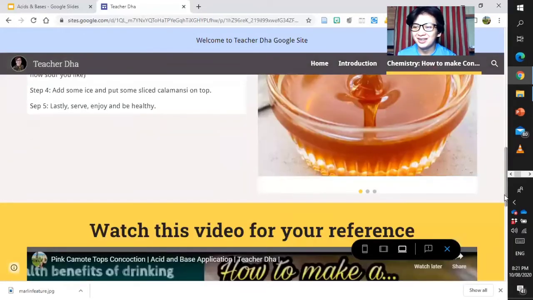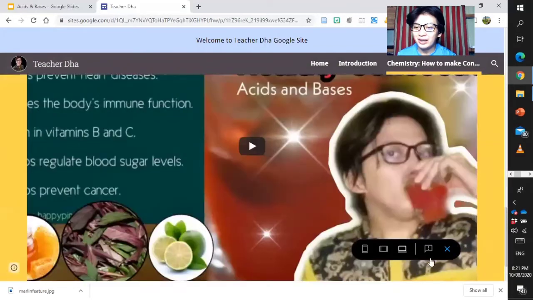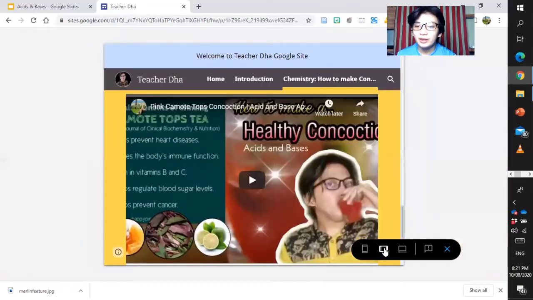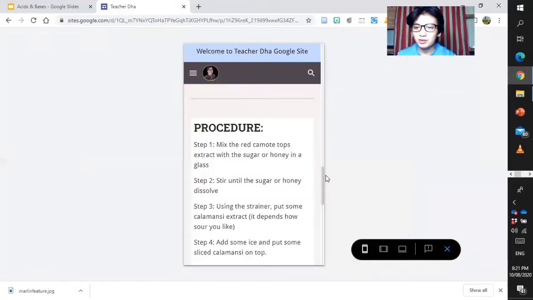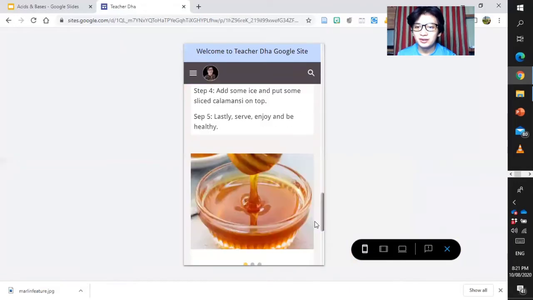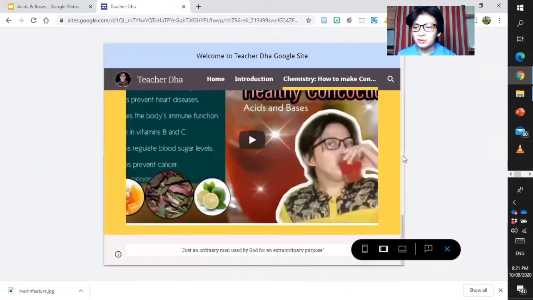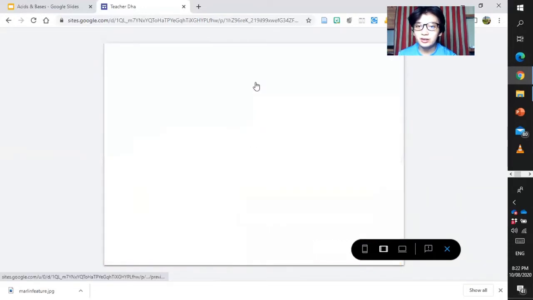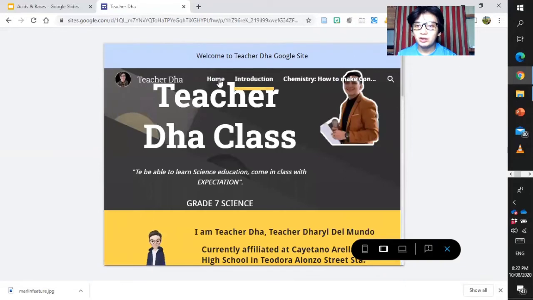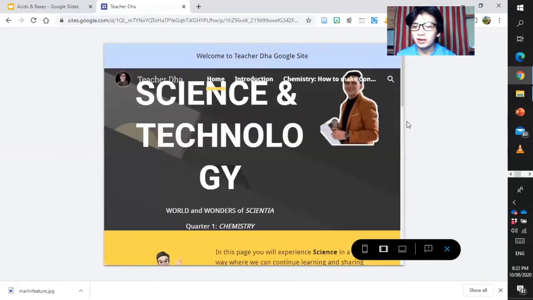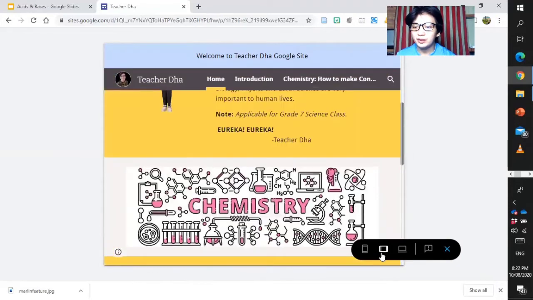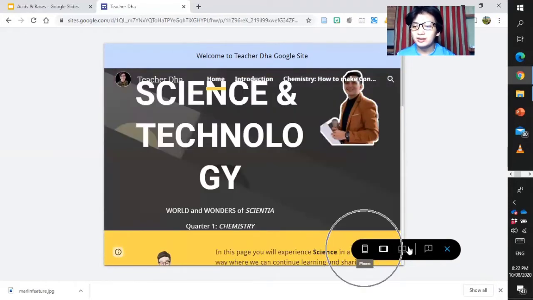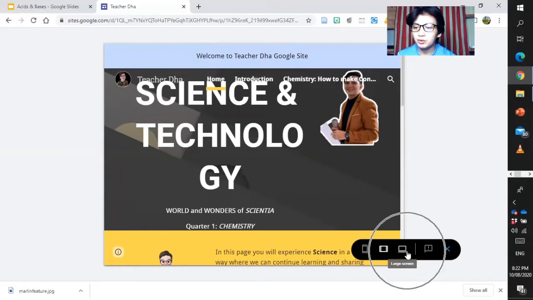It can be viewed on a tablet, and it can also be viewed on a cell phone. This is what it looks like on a cell phone, and this is what it looks like on a tablet. Just click this one, and then also click this one to go back home. This is the tablet view. This is the cell phone view, and this is the desktop or large screen view. So let's close this one.